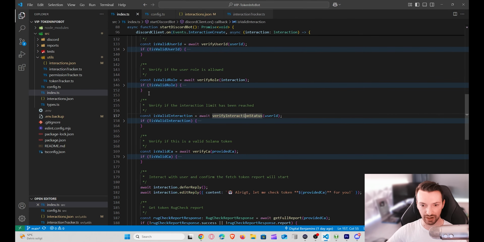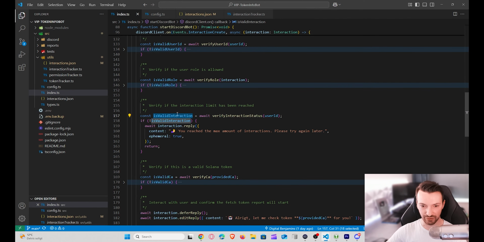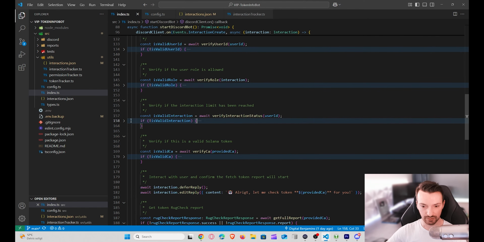So if you go back to our file here, it will also return true or false. And if it is false, or not true in this case, then it will also return: you reach the max amount of interactions and you need to wait. Same principle, we return to the user only by setting this to true and return, and we exit.